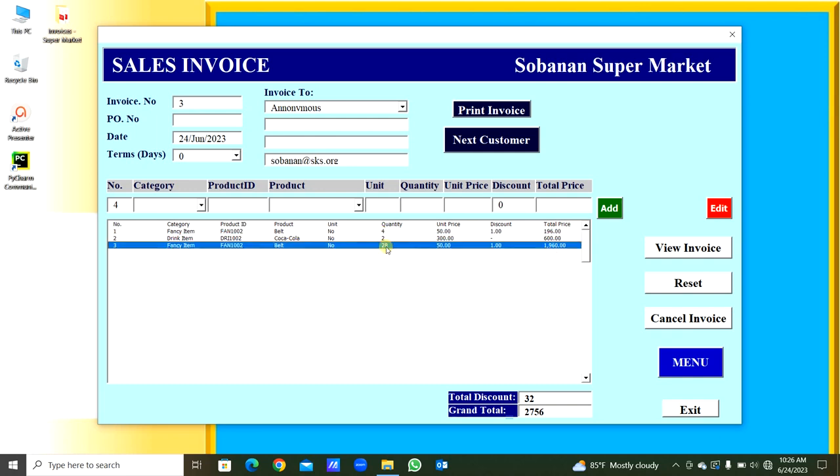Here we added 4 quantity, so there was 28 remaining. So now here we requested 40, but there was only 28. So there was a message, low quantity. I want to add the available quantity. So the available quantity is 28 and it is added here. Now we will write this again, the same product, belt. Okay, we will write 10. Okay, there's no stock, so there's a message, no stock.